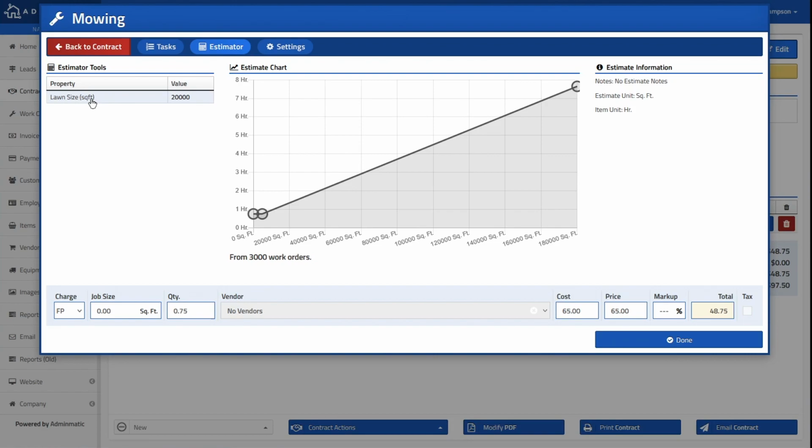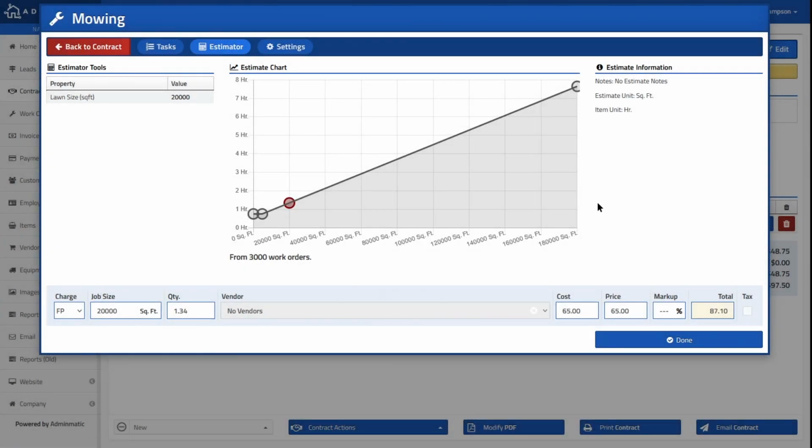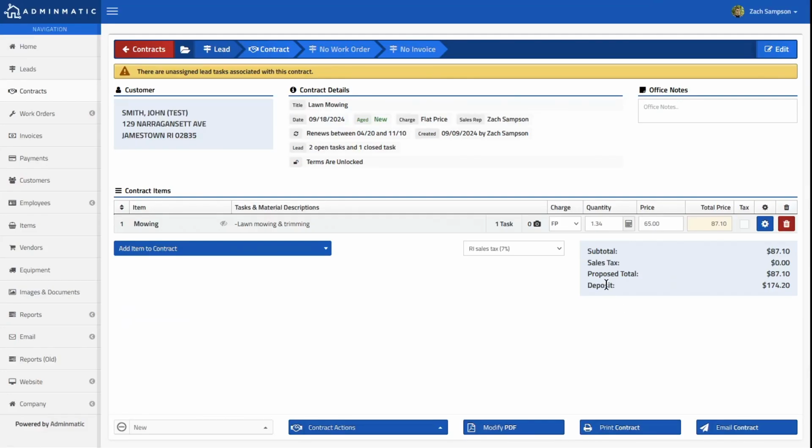So let's click on the lawn size on the left and we'll see where it appears on the graph. Based on my company's past work, it looks like on average this lawn should take about 1.34 hours, so I'll click Yes to fill that in for the estimated quantity, and that's good to go. The Estimator is another way AdminMatic saves you time by minimizing data re-entry on frequently made job types.